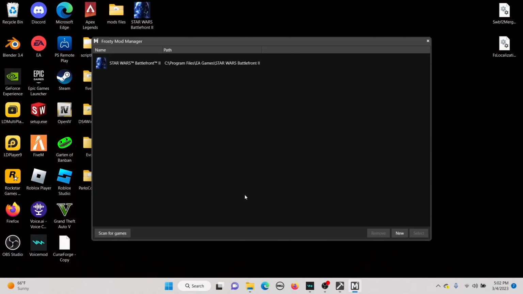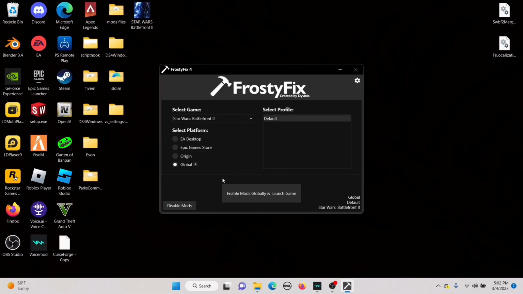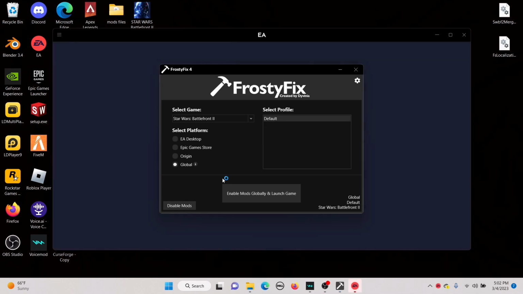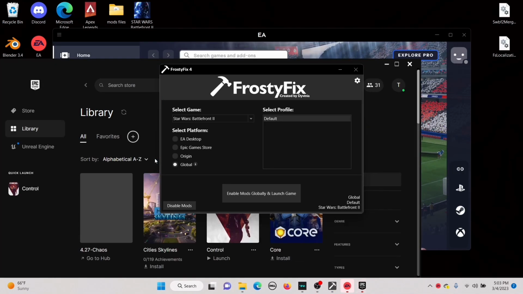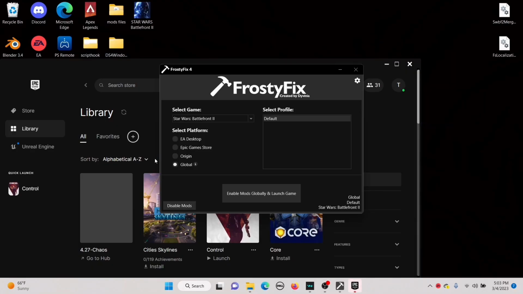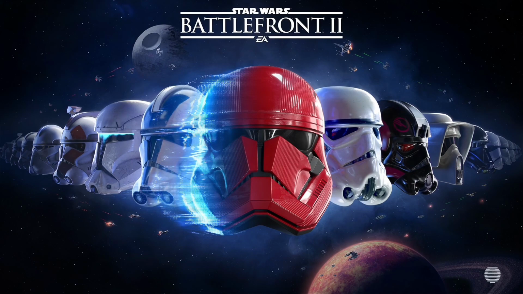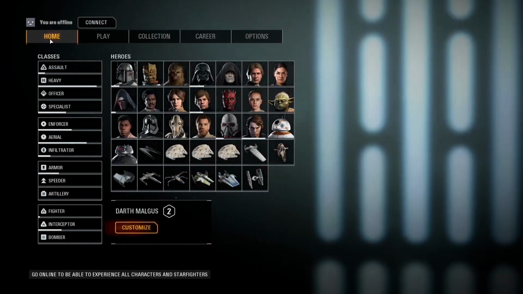Once Frosty Mod Manager loads up, double click Battlefront 2. Then it's going to minimize automatically like last time. And it will load up your game. And here's the mod.